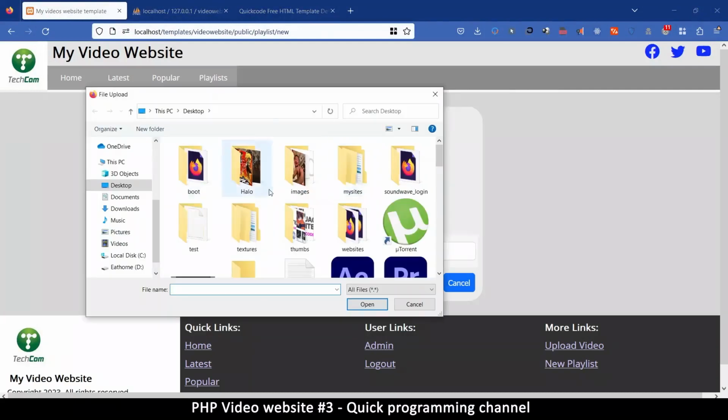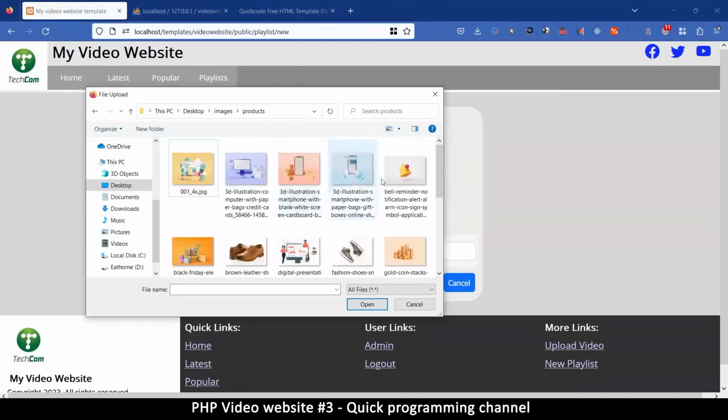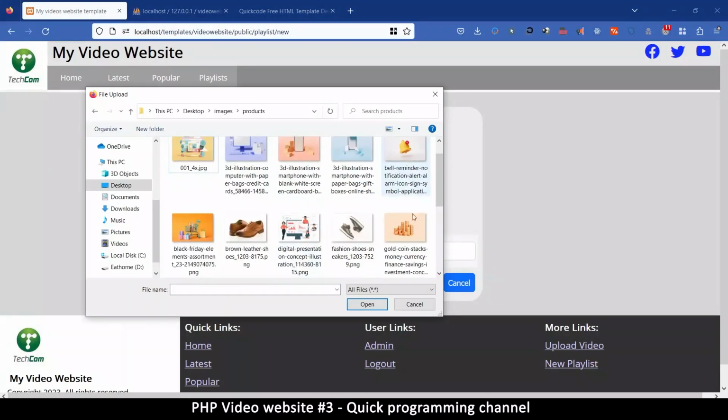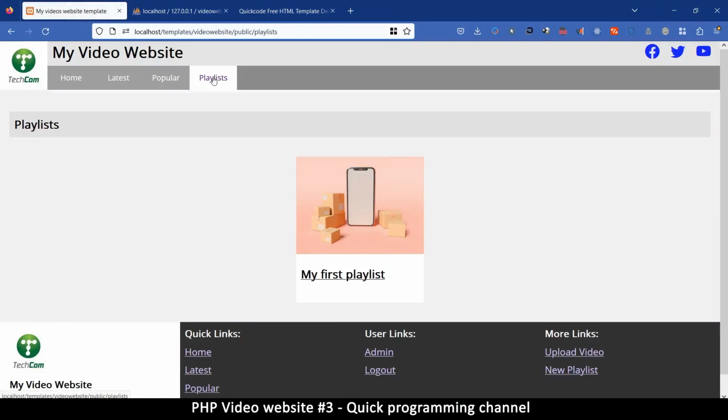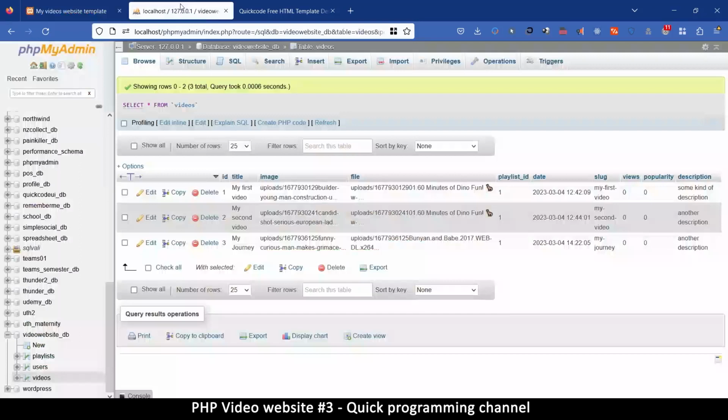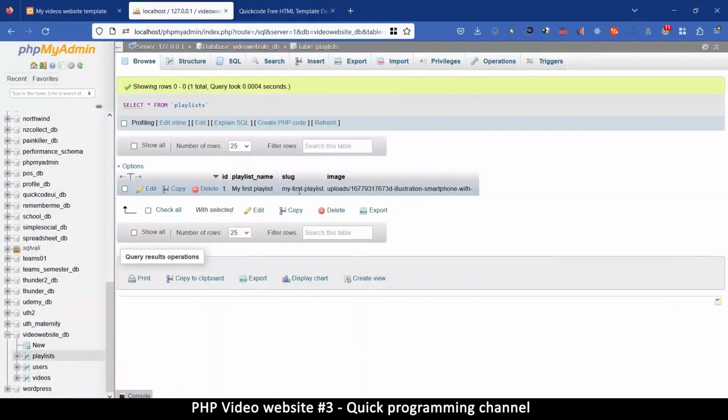Okay, so new playlist. Let's go to images, products, maybe playlist. This one is, maybe the playlist is money and investments. You could use the ampersand. Let's try that so that we see how it handles that. And let's save. Great. So if we go to playlists now, oh, is there only one playlist? Let's go to playlists. There's only one.